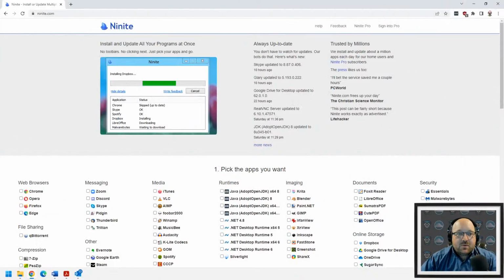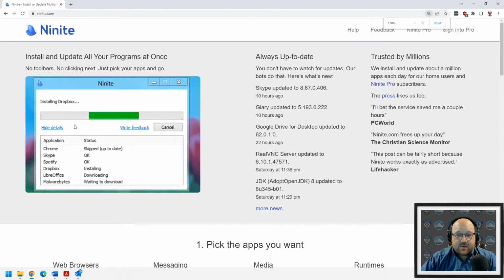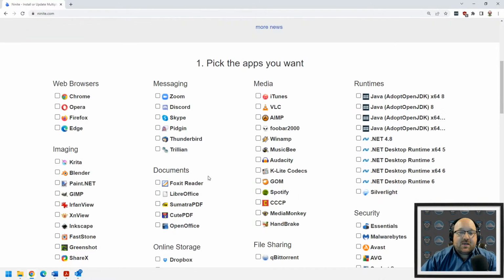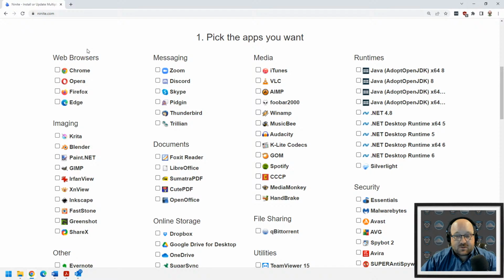So if you go to Ninite.com, let me zoom in here so you can see this a little bit clearer. And I mean, it's just a really useful tool, and there's no adware, there's no sign up, no nothing. You basically come on over here and you pick the products and services that you want. This is especially useful when you get a brand new computer and you've got to put a whole bunch of software on it. So we could, for example, install Chrome and Firefox and Edge.